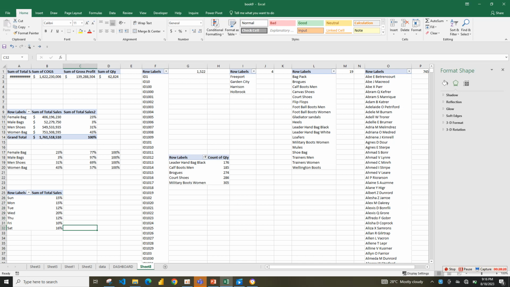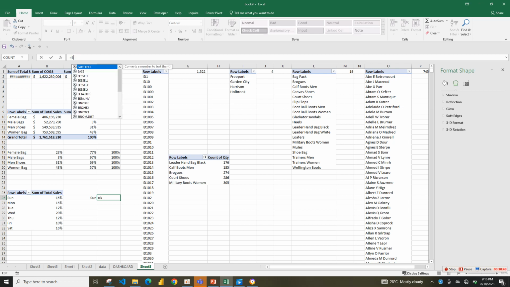So here I'm going to be bringing this here because of the type of chart I want to use. I want to make use of Treemap. I want to use Treemap.